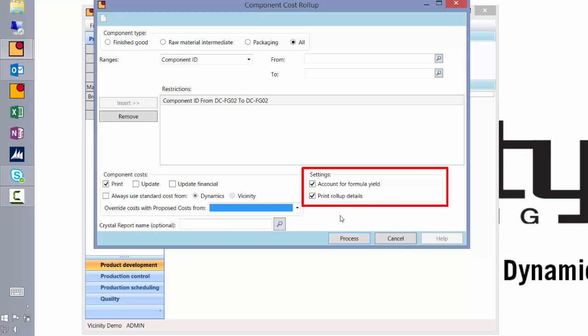We can also control, when we perform the cost rollup, whether there's a formula yield being used. On the master formula, there is a yield percentage. Let's say it's 90%. What that's saying is that if I put in 100 pounds of raw materials, I expect to get 90 pounds of finished goods out. Because of that, that can affect the theoretical cost rollup. So you can tell the system to account for that yield or not. In other words, gross up, if you will, the raw material usage by the yield when it calculates the cost per unit. And then finally, whether you want to see something in detail or in summary.